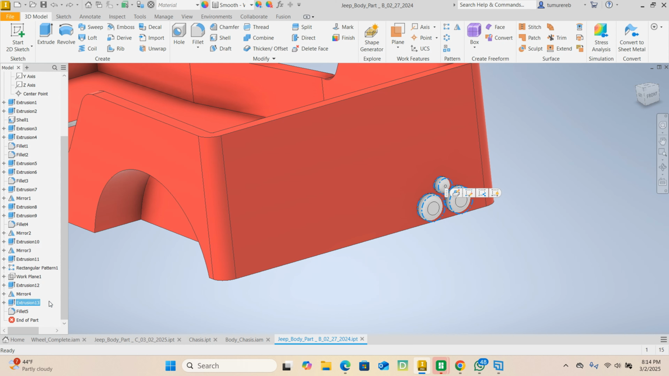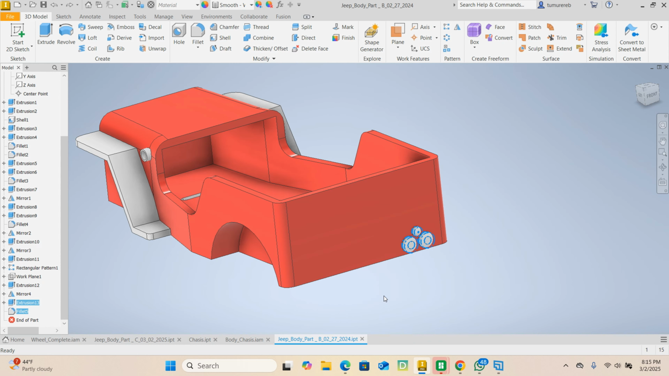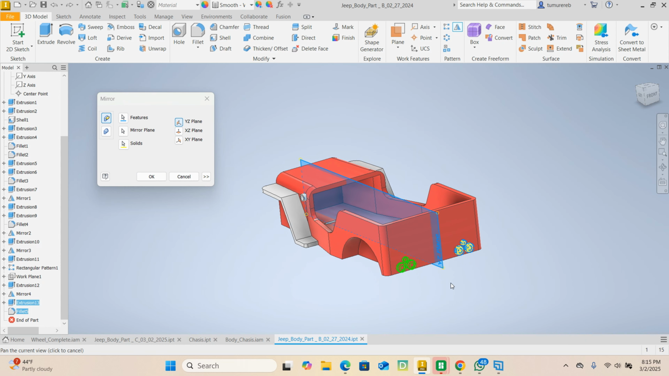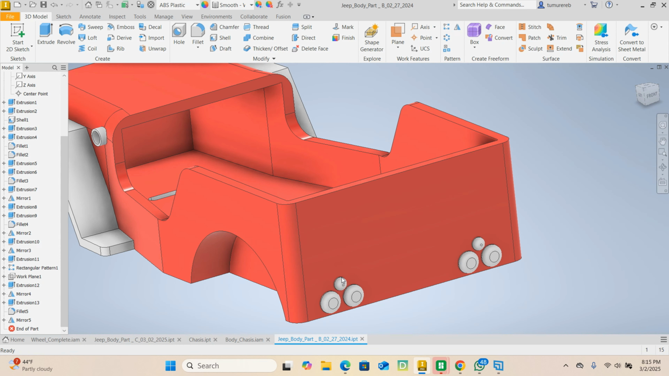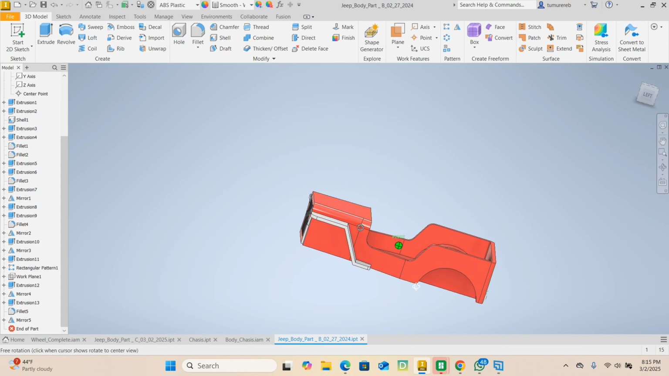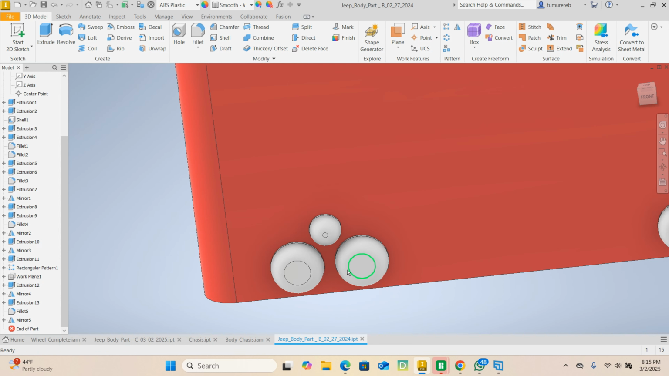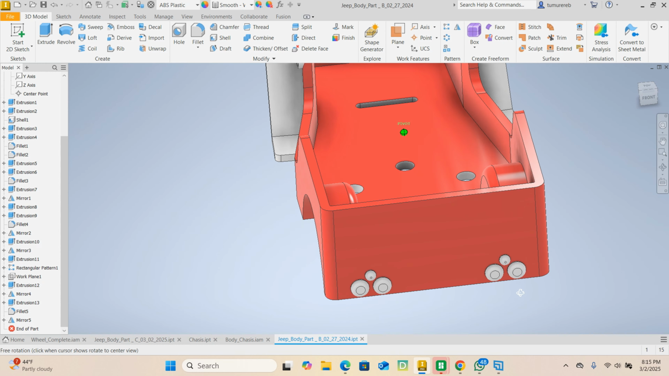To select multiple entities, press and hold shift and then left click. You can select extrusion and fillet. And then go back to mirror. Select your mirror plane. It's going to be the YZ plane. It gives you a nice preview. Okay, you like it? Go ahead and select OK, confirm, and we copy them over. And I believe we are done, ladies and gentlemen. We are almost done.